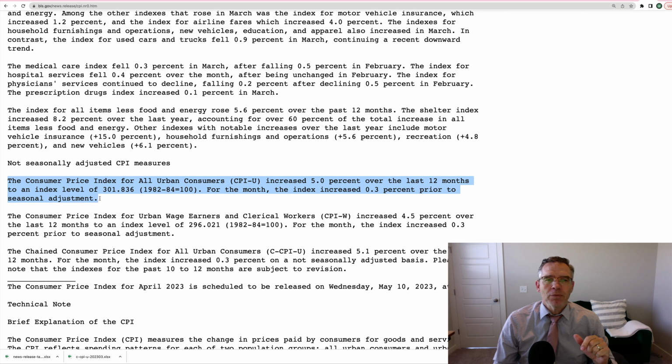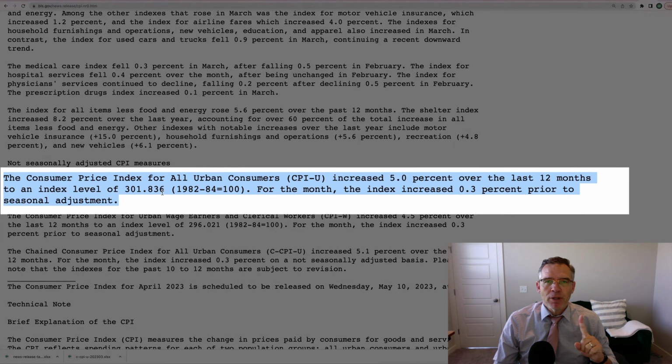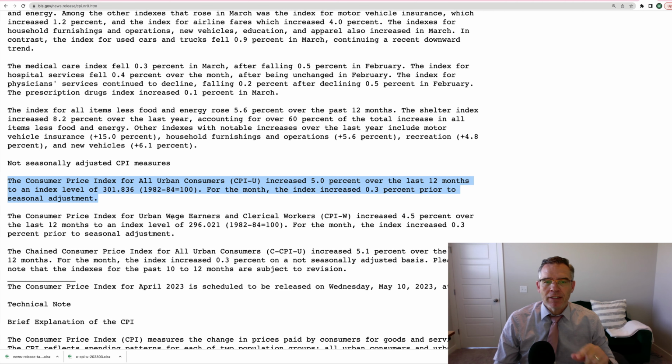We're going to turn to this paragraph right here. It increased 5% over the last 12 months. These are non-seasonally adjusted numbers that I'm giving you. And for the month, the index increased 0.3%. What is the CPI number? That's what we really care about, because that's how we're going to figure out what your iBond variable rate interest is going to be. The variable rate is also known as the inflation rate. 301.836, that is the CPIU number. That's what we're going to use to calculate it.